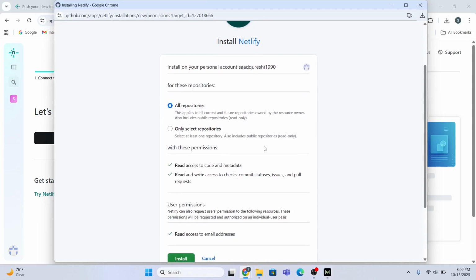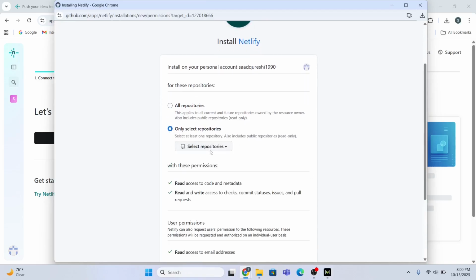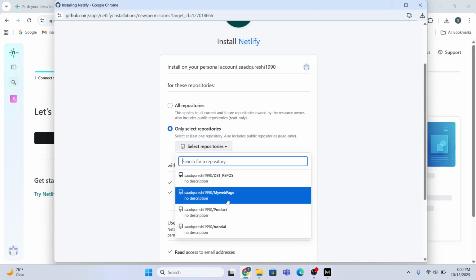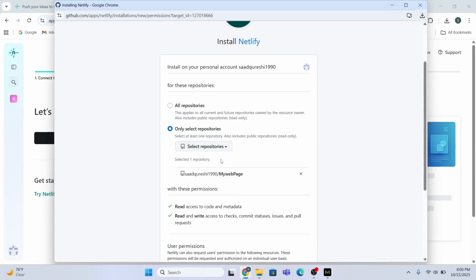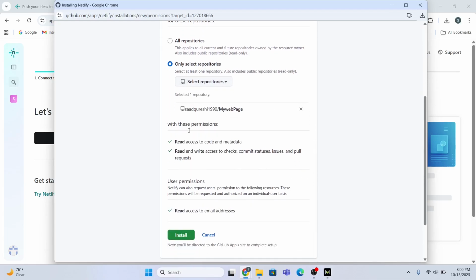Now after that I will have to select a repository. There are multiple repositories in my GitHub account, so I'll pick this one which has the HTML code, and then I will click install.